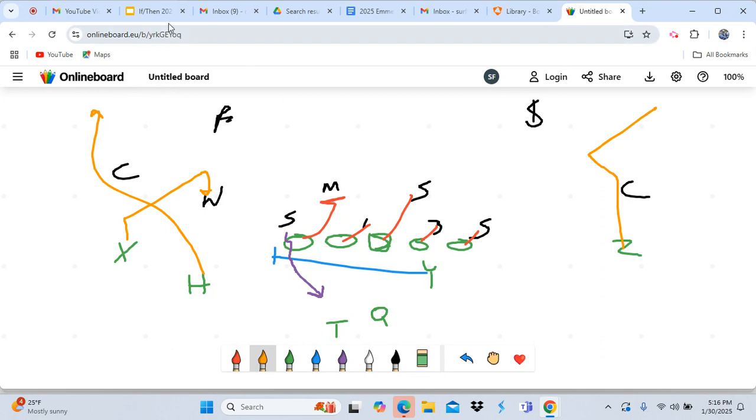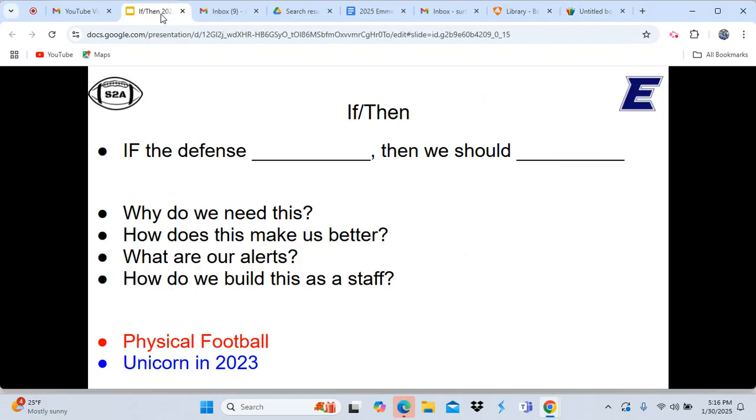So again, if we go back to the PowerPoint, if the defense has a 5 technique or defensive end who is a dedicated quarterback player, then we should be running split zone.